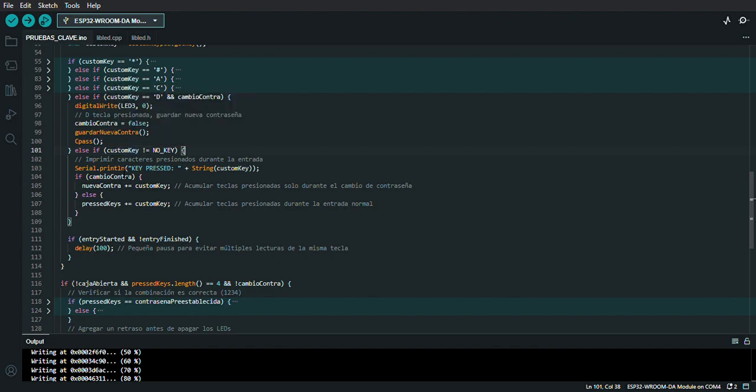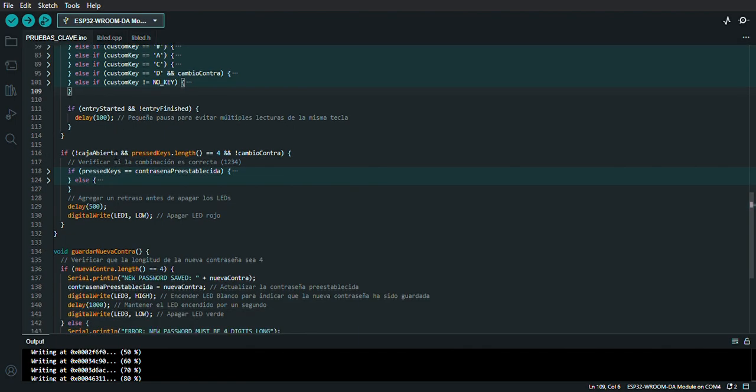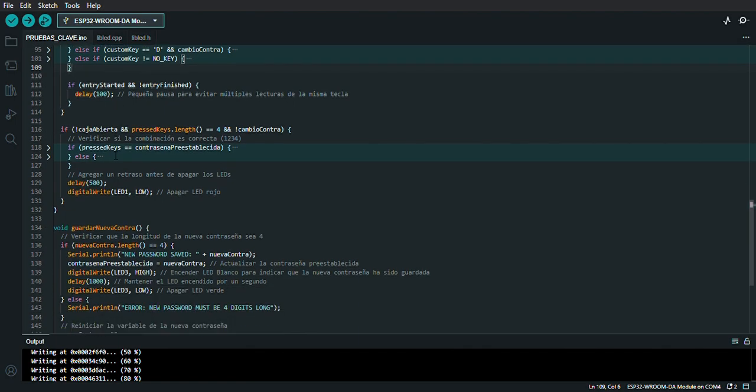Cambio contra is equal to false, because I already finished creating a new password. Then if it is not true, or I don't press this one, it will not work. If I don't want to change the password, it means that it maintains the default password. But if I decided to create and save that new password, it will change. So it means that if cambio contra, nueva contra equal custom key, it stores the characters that I press and will change. But if not, it will maintain the default password.